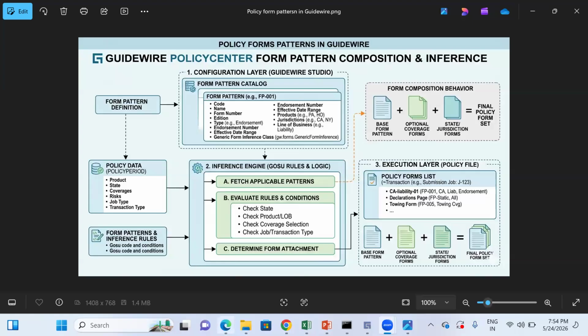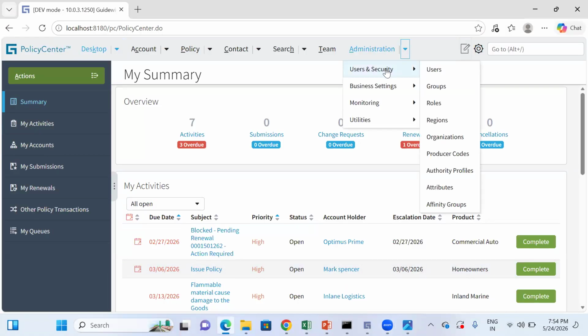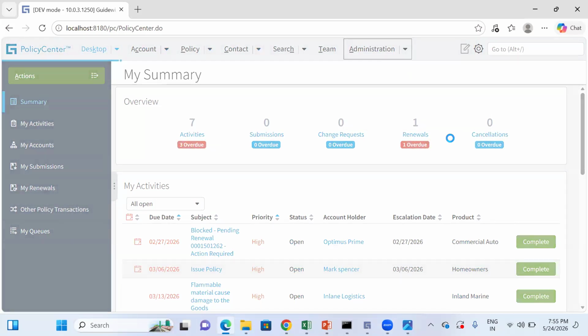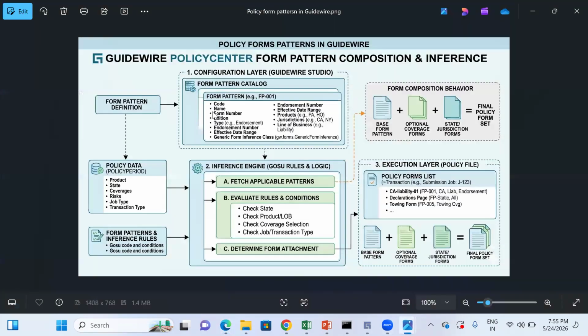This is where we can use it in Guidewire Policy Center. In Policy Center, we can go to the business settings and then to policy form patterns, where we can create different form patterns for the multiple lines of business that we are involved in. Whenever there is a form that we want to be performed, it has to be configured as well, because form patterns have to be configured.